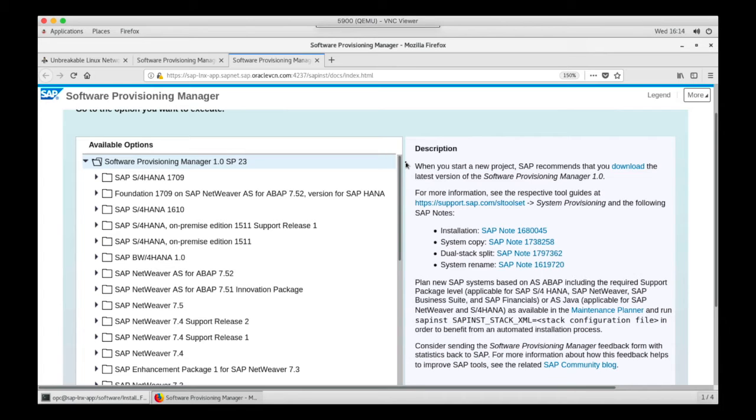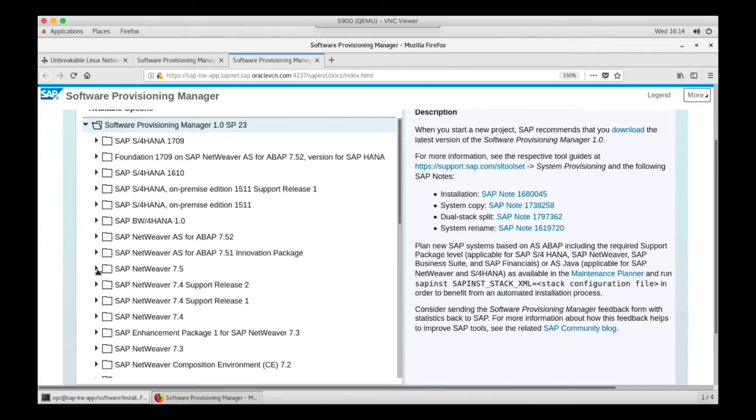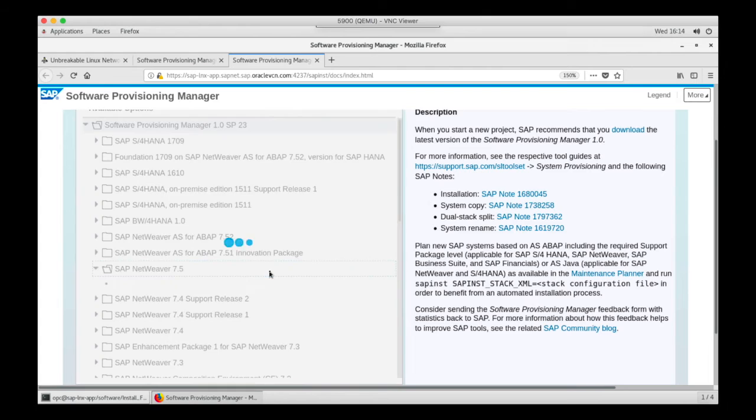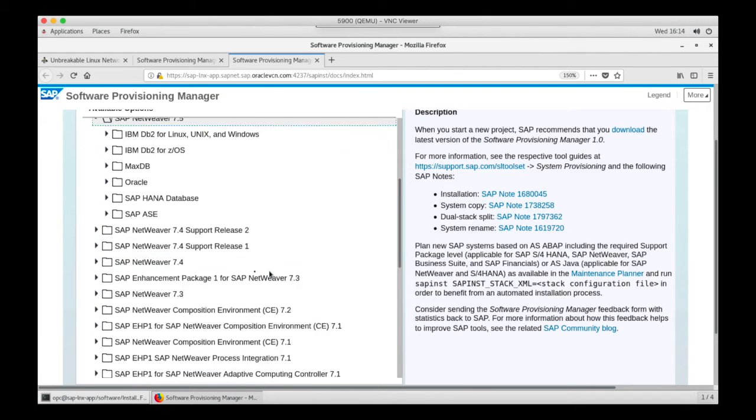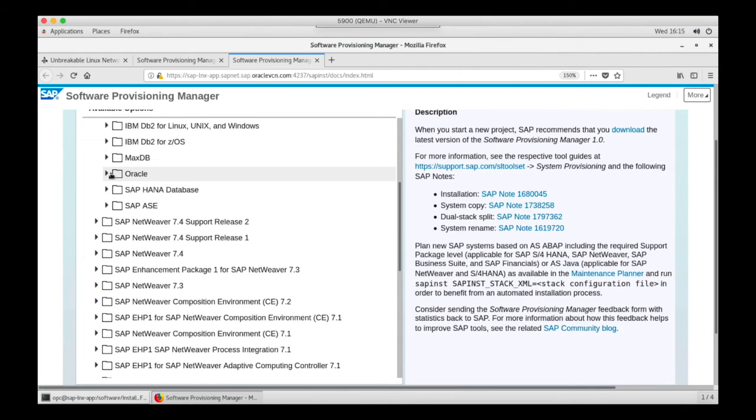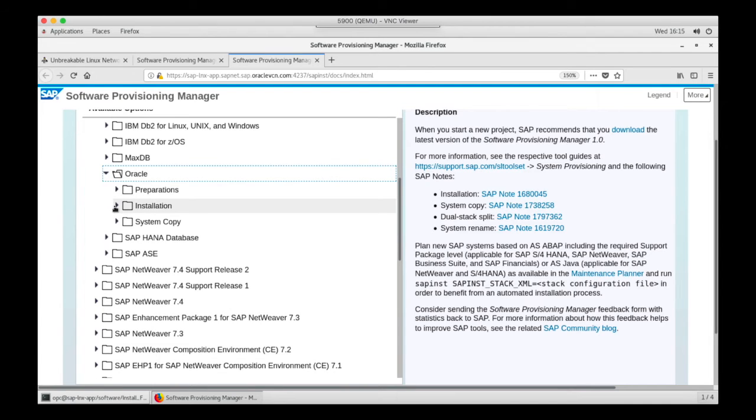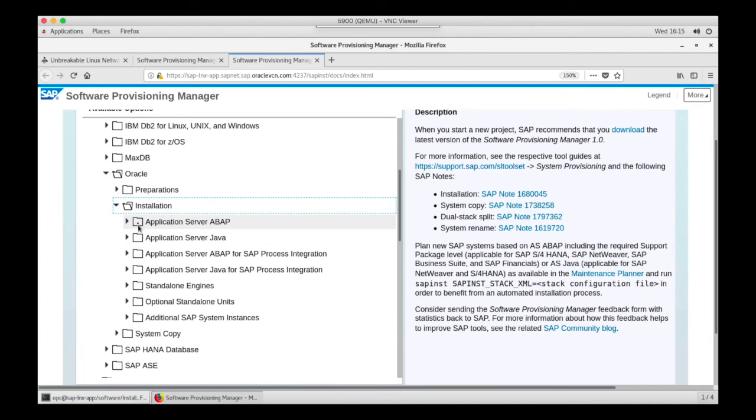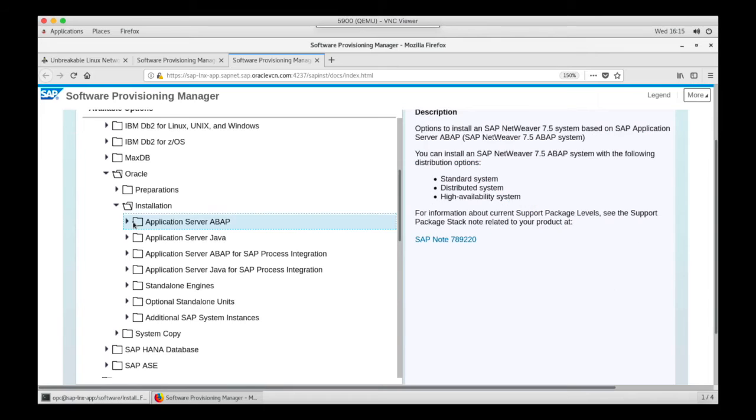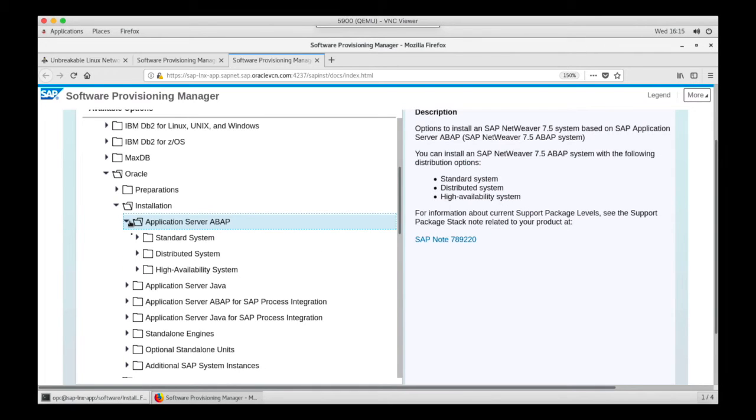We're actually not going to walk you through and explain each step here because this video is just to showcase installing SAP on OCI. We'll be picking SAP NetWeaver 7.5, Oracle, Installation, Application Server ABAP, and we'll be doing a distributed system.